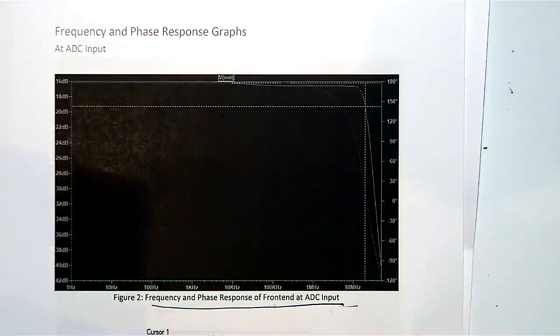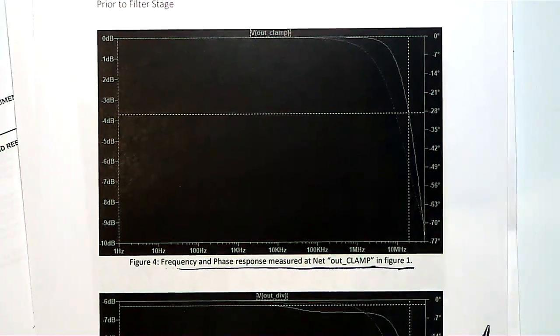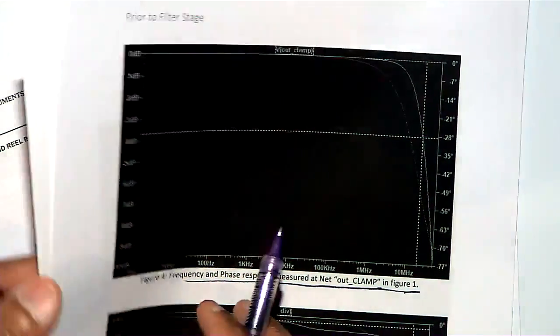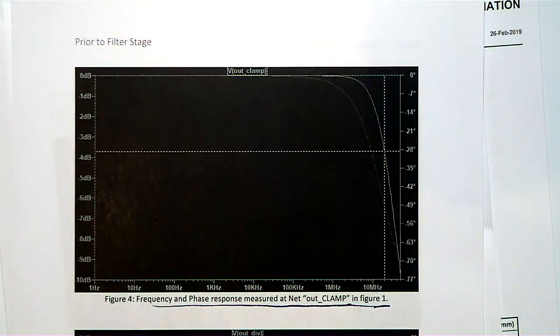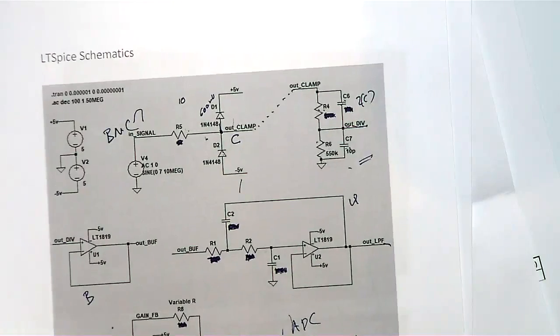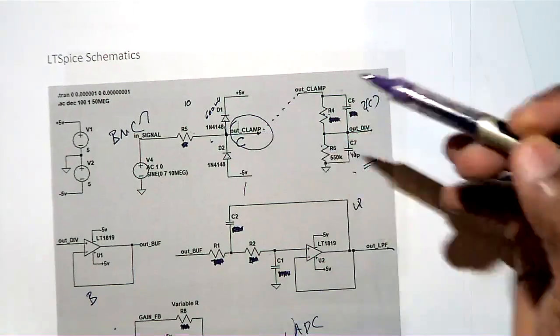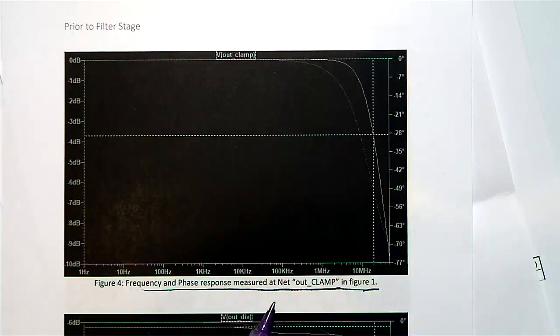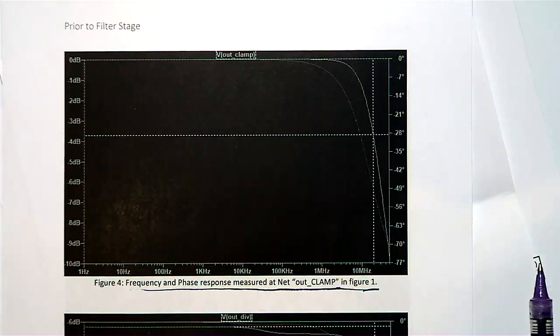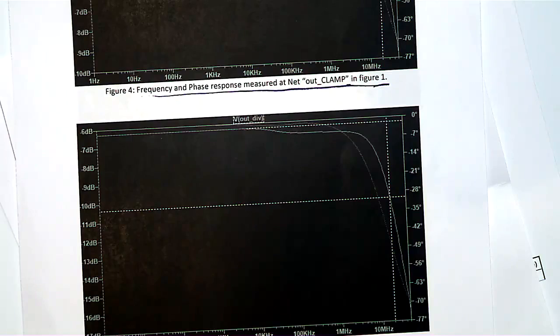Another example is frequency and phase response measured at out underscore clamp, figure 1. So where is out underscore clamp here? If I go to my circuit, the one that I have shown you, yep. So this one, if you see out underscore clamp, where is it here? See here. When you measure here, out underscore clamp means after your clamping circuit, then frequency and phase measured, you should be getting something like this. And then frequency and phase response measured at out underscore div in figure 1. So that is here.